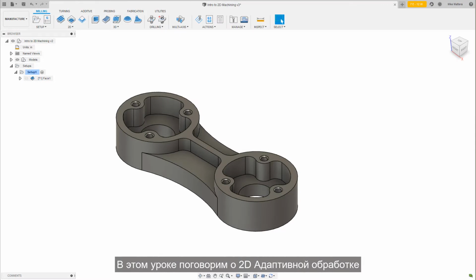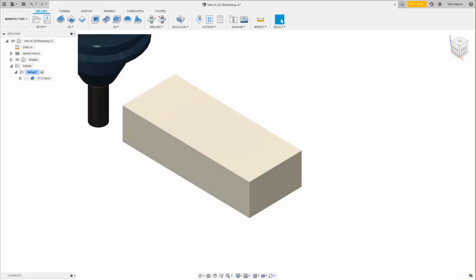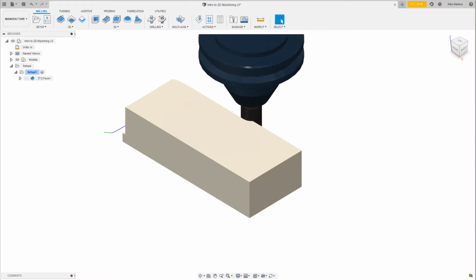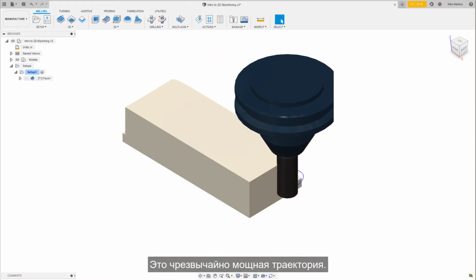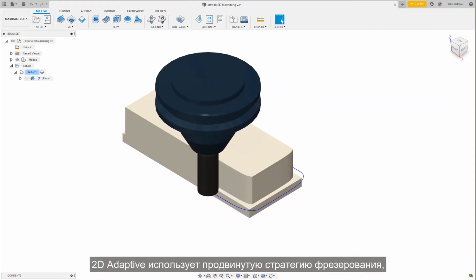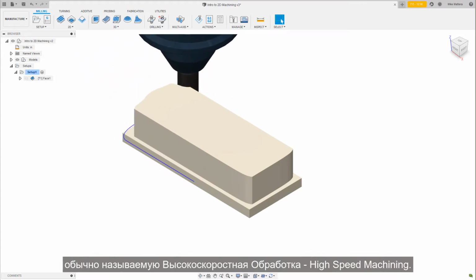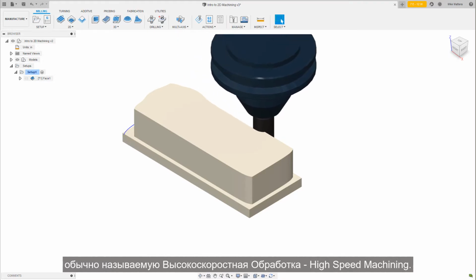In this lesson, we're going to talk about 2D adaptive clearing. 2D adaptive clearing is a rough milling process that removes the bulk of stock from the raw block around the model. This is an extremely powerful toolpath. 2D adaptive uses an advanced strategy of milling motion, commonly referred to as high-speed machining.